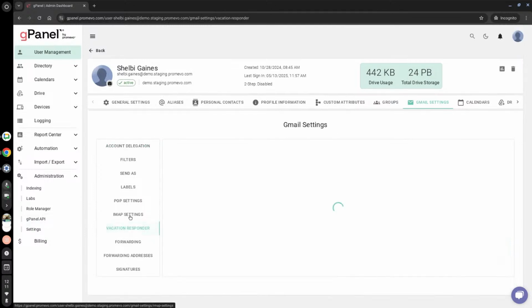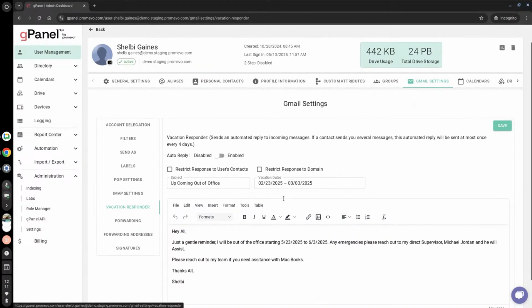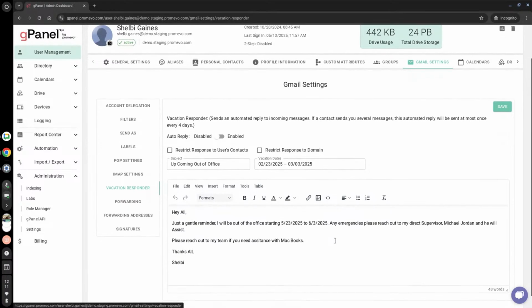Another tool that I like to highlight is the vacation responder and forwarding. These are also unique to gPanel. While these functions are available to the end user in Gmail, there is not a way for administrators to access these permissions within the admin console. In gPanel, administrators have the ability to manage these settings.